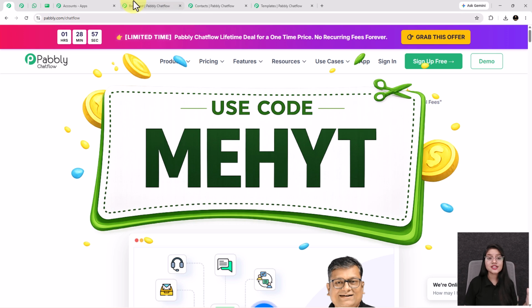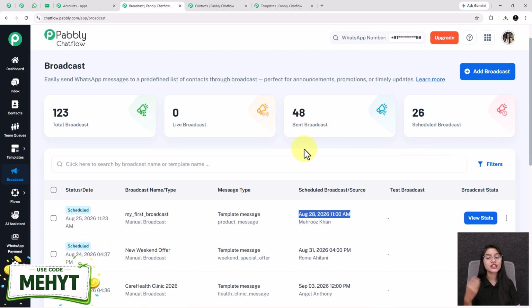And as I said, this is just one example. By following the same process, you can create multiple types of WhatsApp broadcast campaigns based on your different types of business use cases. I hope you found this tutorial helpful.